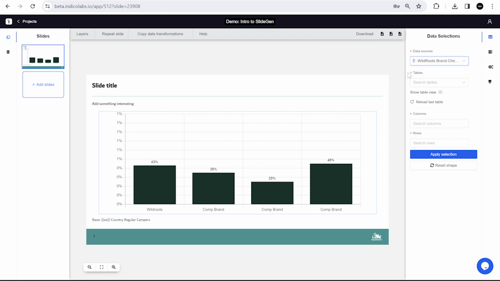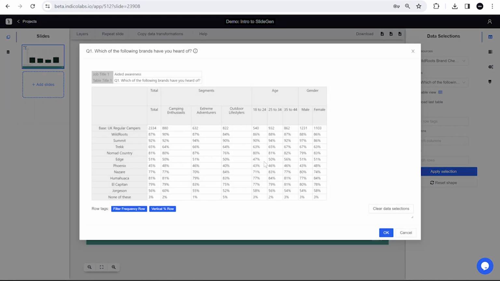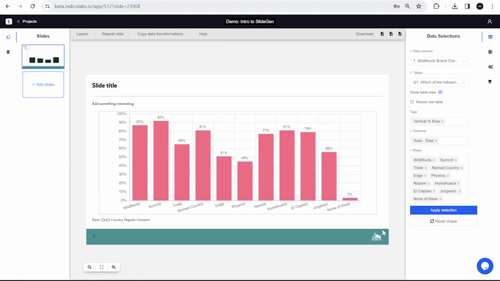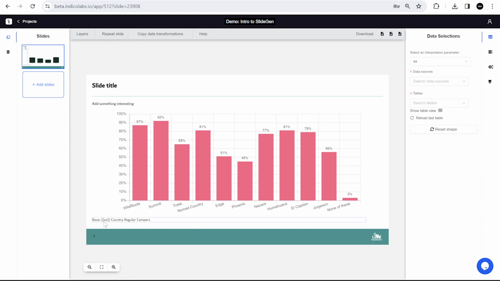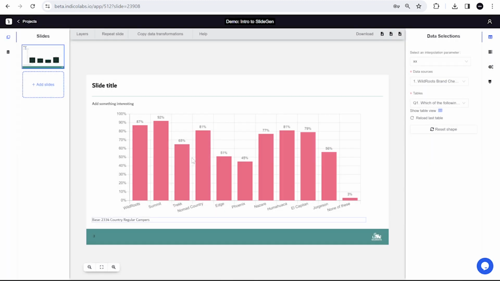I'm going to map my aided awareness question to this first chart, and I just need the total column. I could pick whichever columns I want, but I'm going to pick the whole of the total column. There we go. And in addition, I already have a tag in here for my base size. And I also want to map the question text instead of the slide title. I don't have a tag in here, but I can do that on the fly.